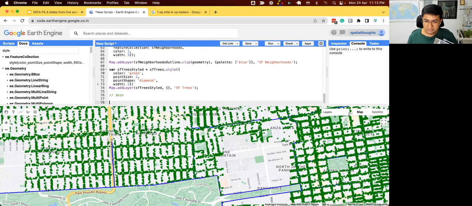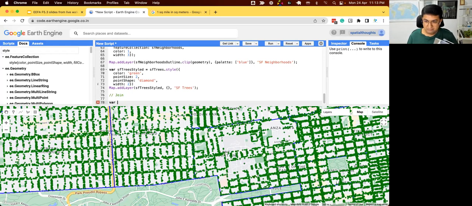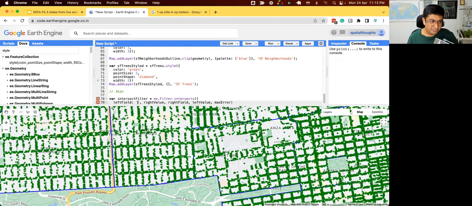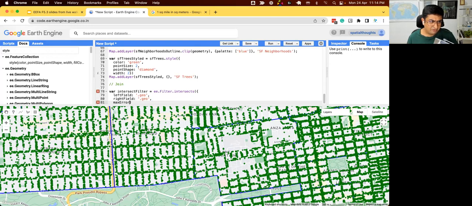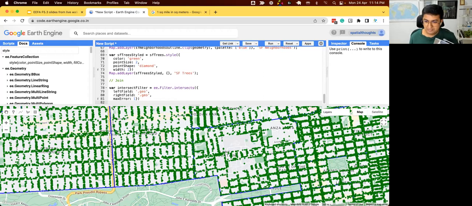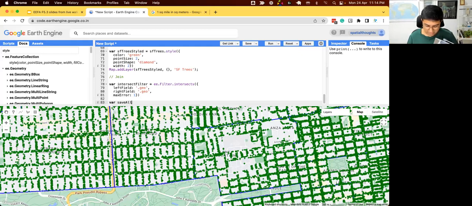First, define a filter. We'll use an intersects filter, so every tree that intersects each neighborhood polygon, we want to select that. We'll do ee.Filter.intersects and specify these values. The left field will be .geo, the geometry, intersecting with the right field from the secondary layer, also the geometry, and we'll give a non-zero max error. Again, distance is always in meters, so we'll give 1 meter as the error that we can tolerate when doing this filter. And we'll define a join type. We'll do a join called saveAll join.